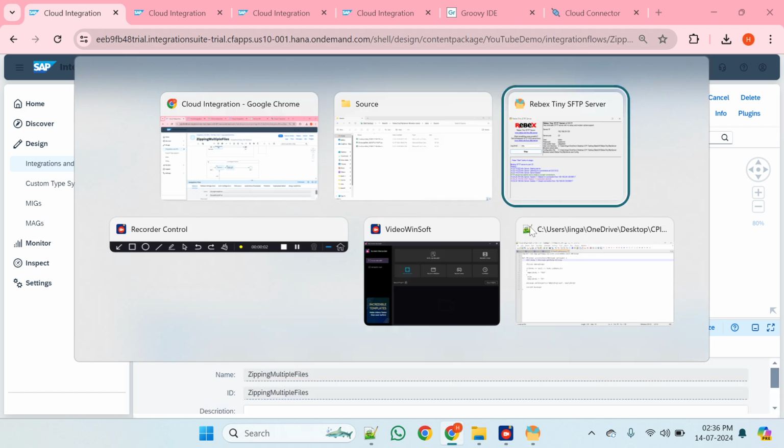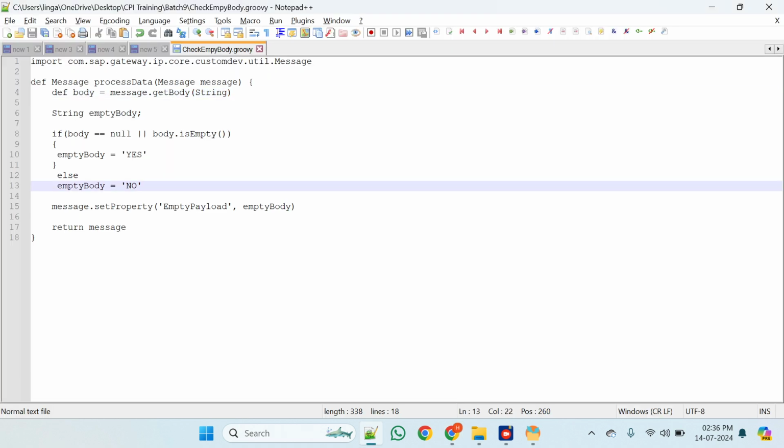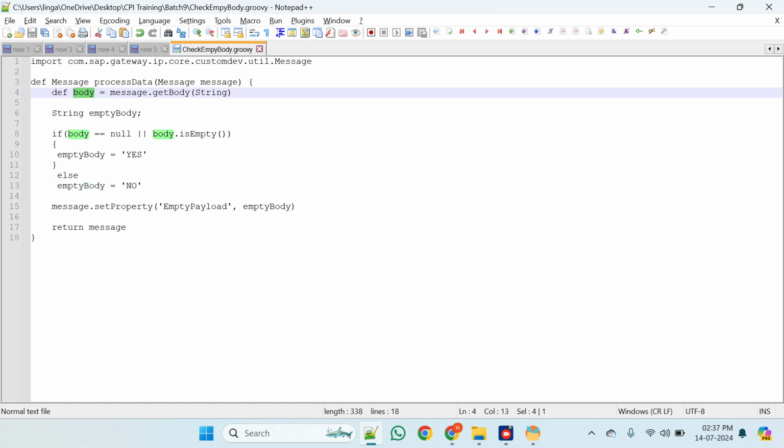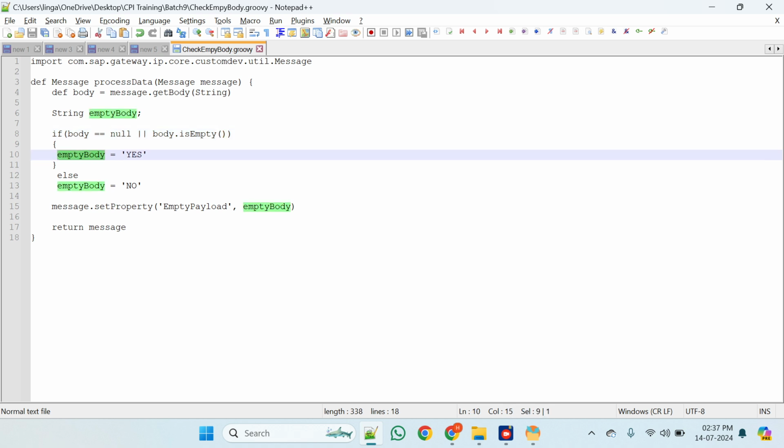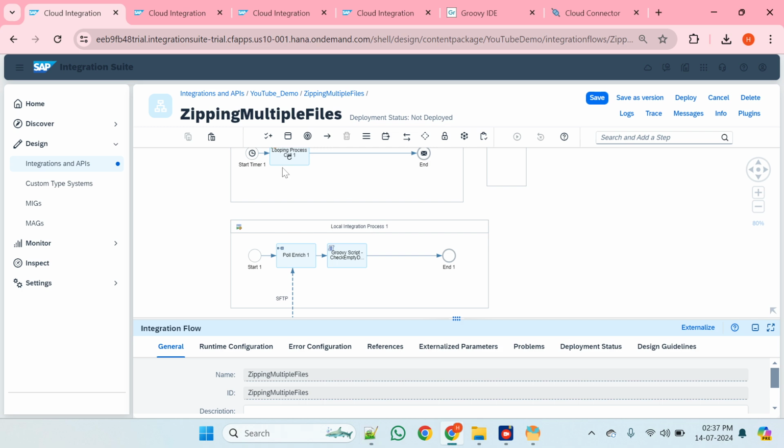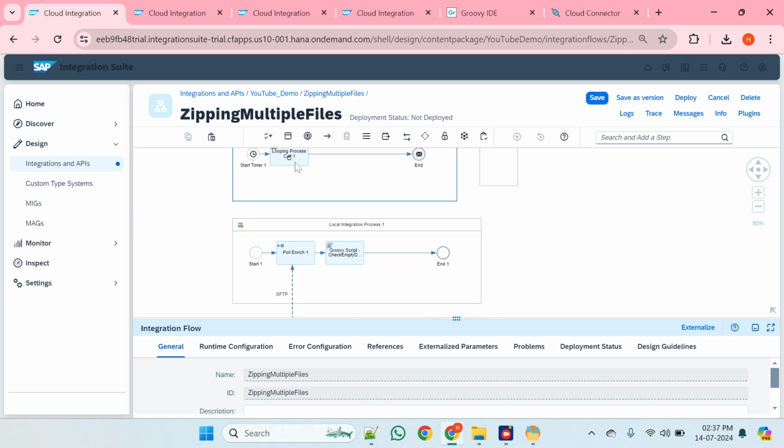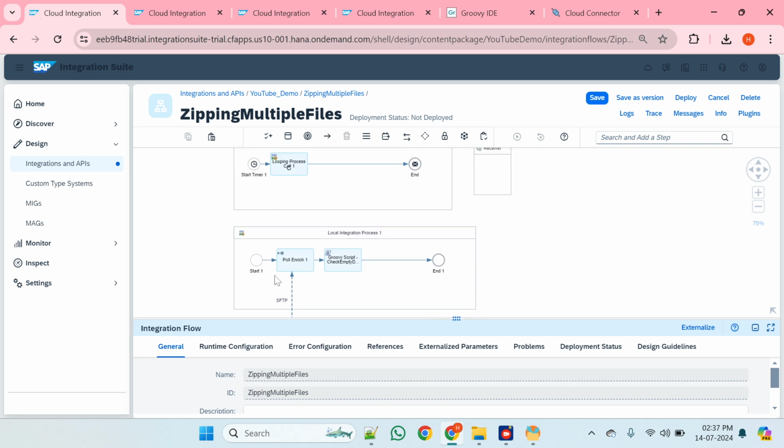I have already prepared that, guys. This is a small Groovy script I have written. I'm storing the message body in a body variable. I'm checking if the body is null or empty. If the empty body is yes, it means the body is empty, and in that case the loop will end. If the empty body is no, then the loop should keep working.